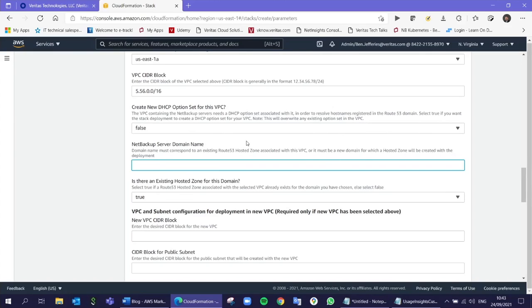So in this case, I'm going to just do Veritas-demo.io, for example. And this is now my domain name. So for example, the address of my primary server will be primary-demo-mbu.veritas-demo.io. So AWS automatically creates a DNS response for this.